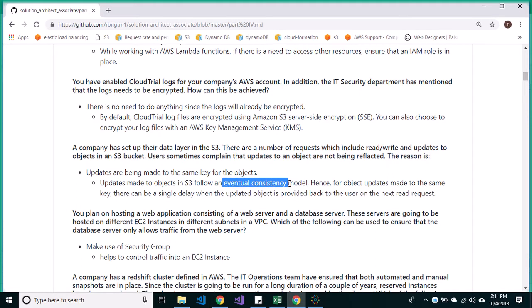So if you have hosted some website in S3 and if you want to make certain changes in your code, you want to make certain font changes or certain theme changes, it will not be seen on your browser as soon as you make the changes, because there is a thing so called eventual consistency. So updates are being made to the same key for the objects, right? So this is the reason, because updates are being made to the same key for the objects. That's why there is a delay, right?